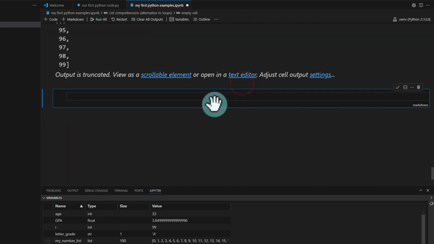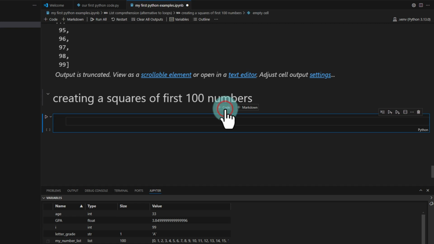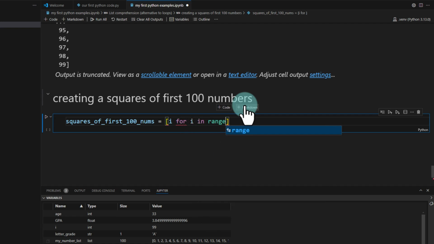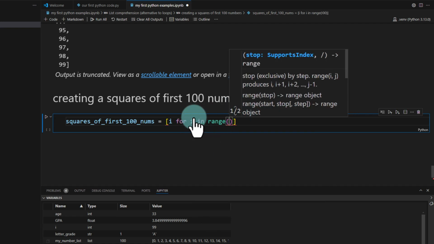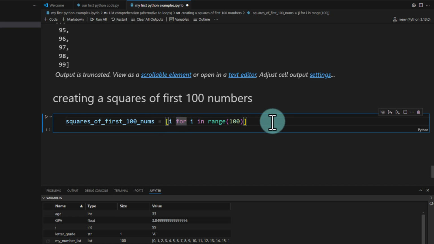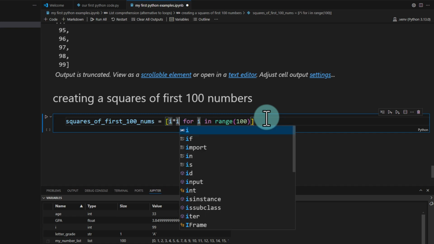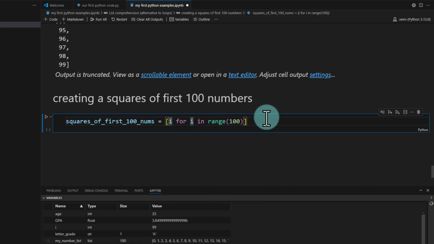And here I'm going to add a markdown. And let's add a code block. Create a variable called squares_of_first_100_nums, and open bracket, i for i in range 100. And instead of just saying i, which will create just the list of 100 numbers, we want the i to be squared. So you can do this in two ways. You can say i star i, which is multiply i with itself, or you can also use 2 stars and then number 2, which indicates that you want i to the power of 2. So i square essentially. Either of these is fine.